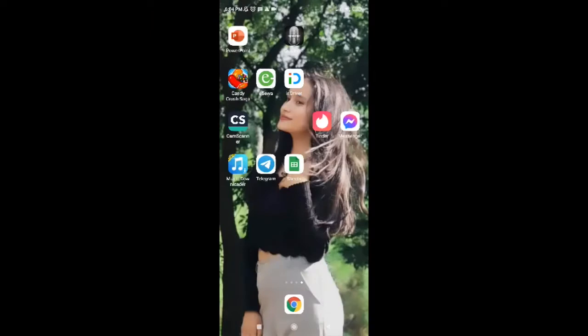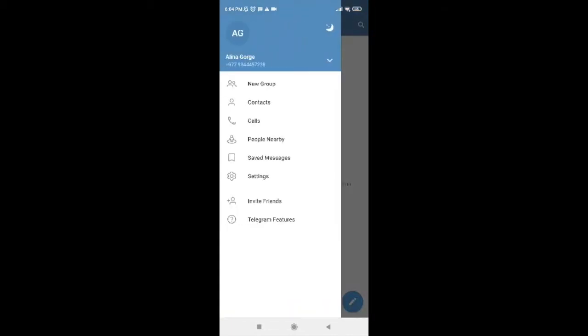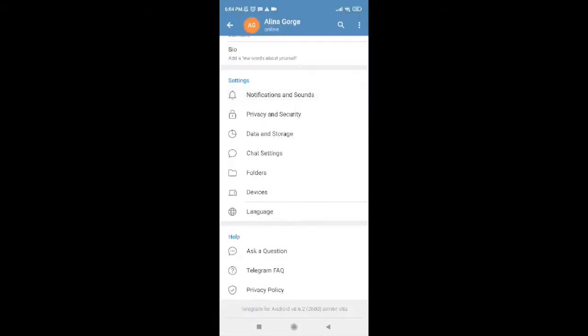Now, in order to delete your Telegram account, go ahead and tap on the Telegram application. Now go ahead and tap on the three lines on the top of the page. Now go ahead and tap on settings. Now scroll all the way down until you find Telegram FAQ. So go ahead and tap on there.